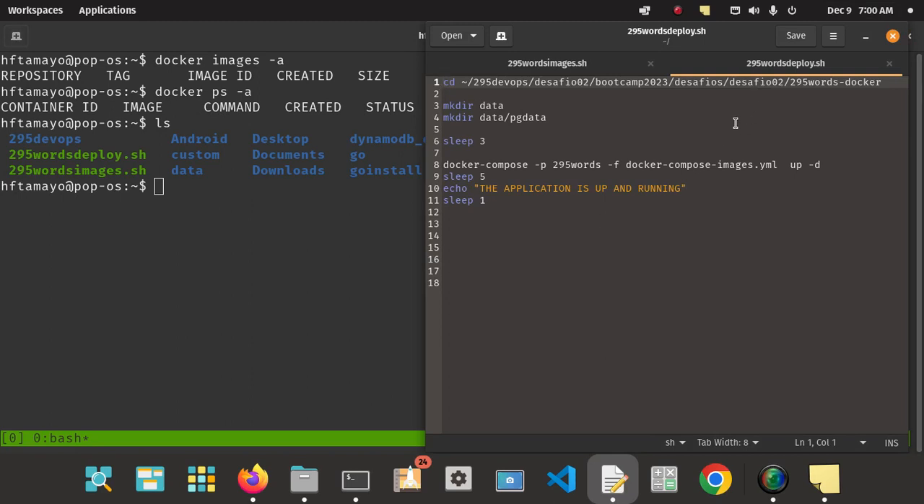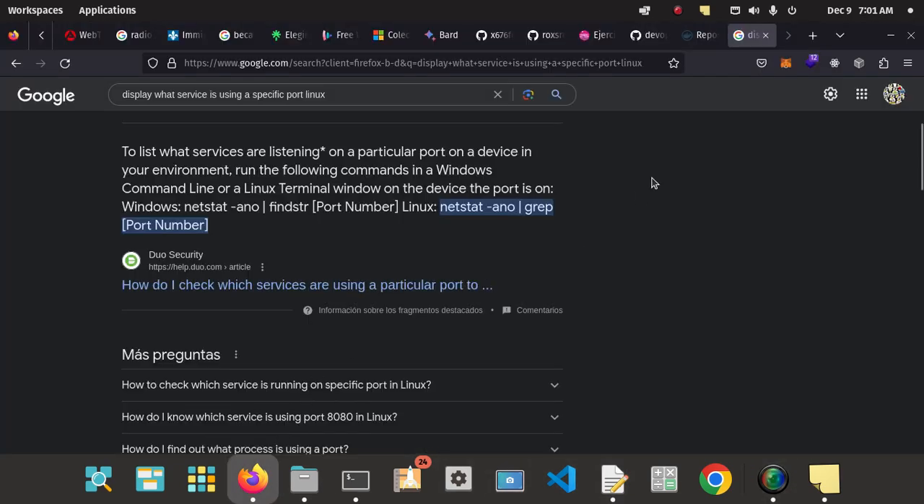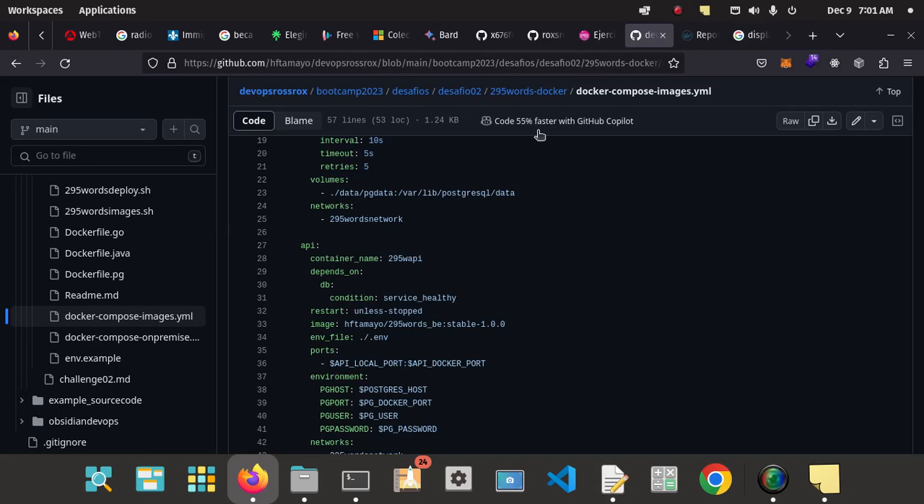So the next step is to run this bash script, which will be in charge of creating this directory to manage the Postgres data volume. And after that, we will run this Docker Compose, whose key feature is to run this YAML file. So let's go to this YAML file.